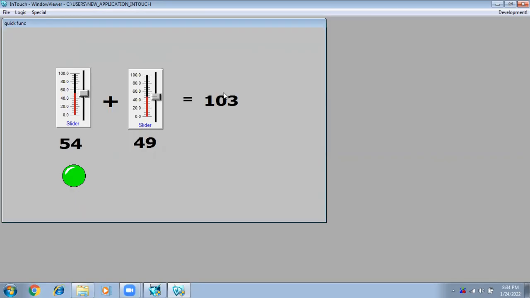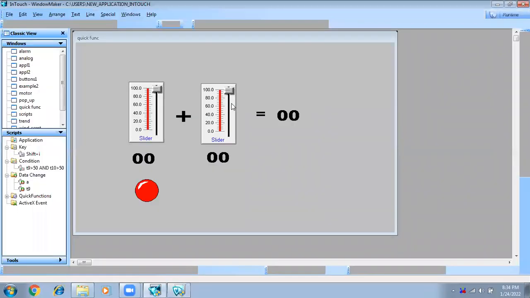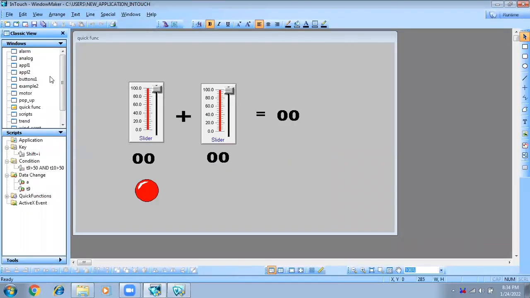Okay, sir. So these are the quick functions, and these are about the scripts. So today we stop here. Tomorrow we will see the downloaded software to install. Today I will give the access to my laptop.